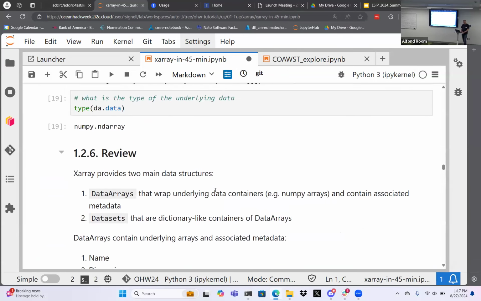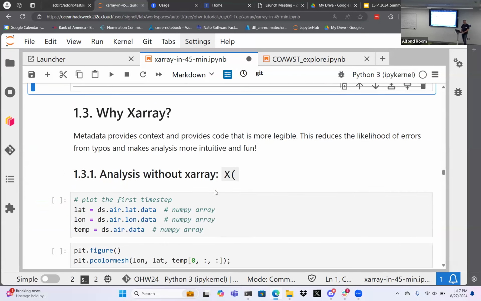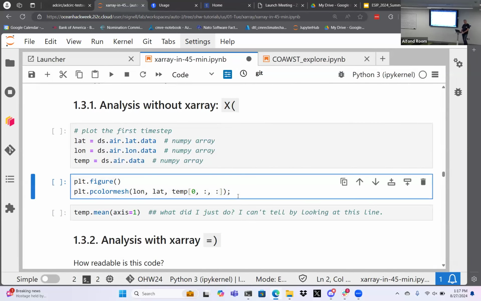Now you've got these NumPy arrays, but for one thing, you've got all the data in memory, which if you've got a big data set, you don't really want. But also, now you're just back to indexing on these data arrays by using integers, like 0 and colons for the whole thing. So I'm going to get one time slice, where the first index is time. You've got to remember that, but it's not very clear.